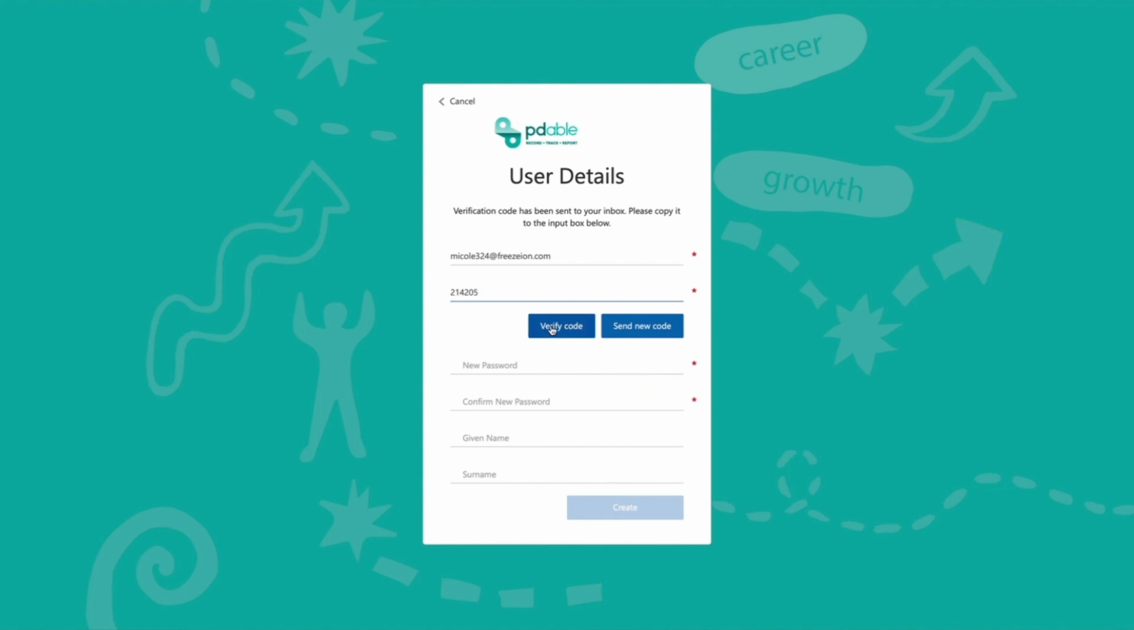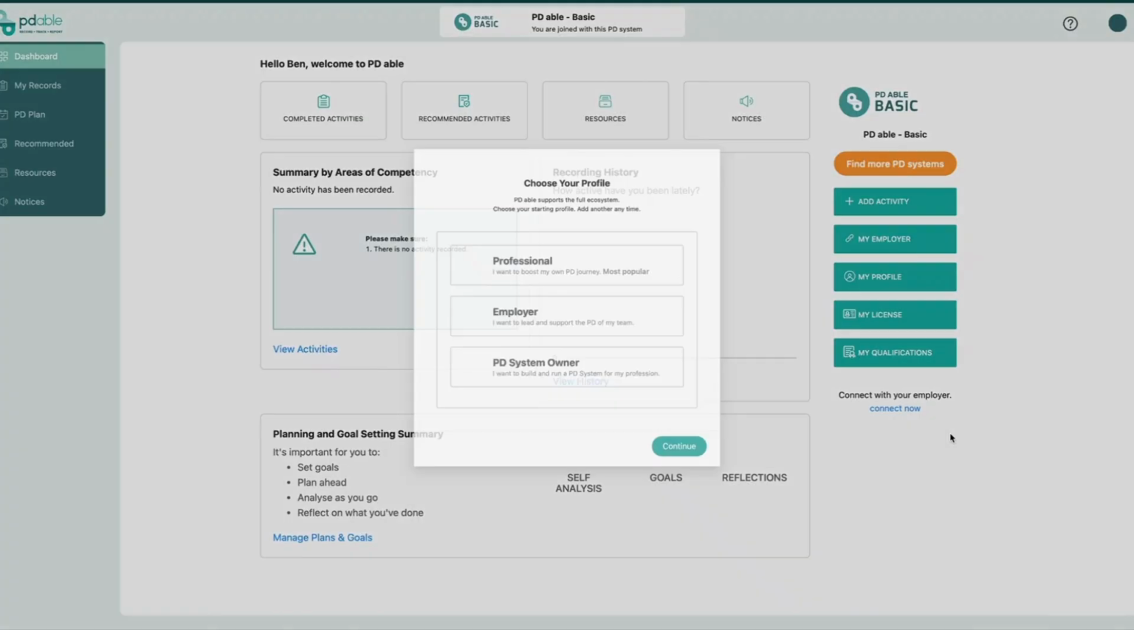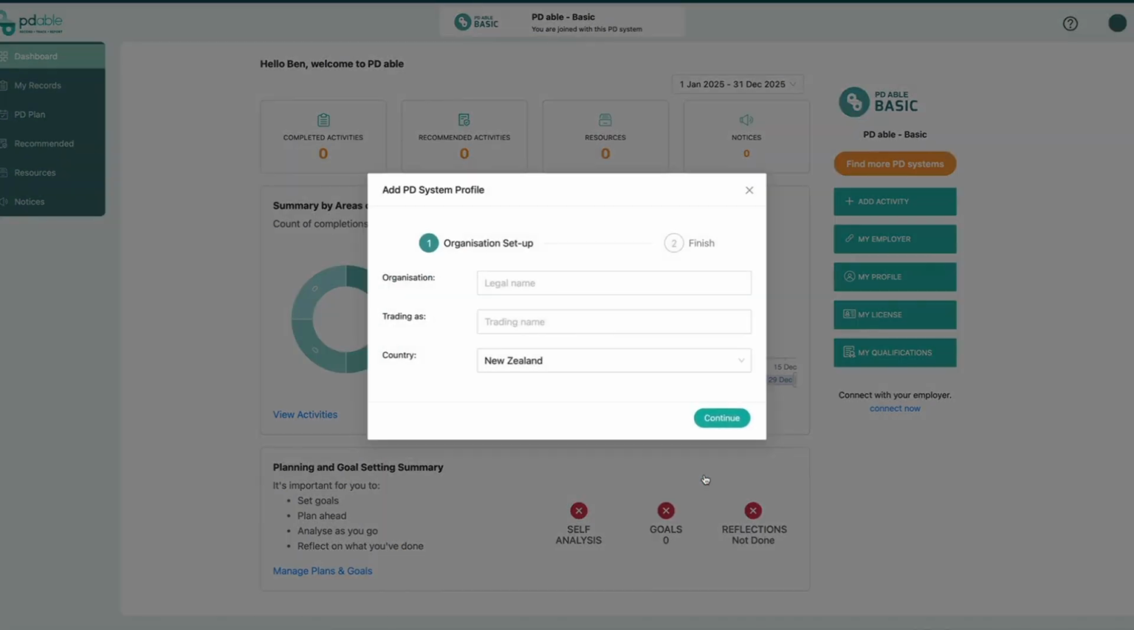Now add a password, enter your name, and hit Create. Nice one. You're in. Next, choose your account type. Professional, for people who just want to log activities, set goals, make a plan, and write reflections. Employer, for managers who want to track and support their team's professional development. PD System Owner. This is the one we're choosing today. It lets you build and customize your own PD system from scratch.